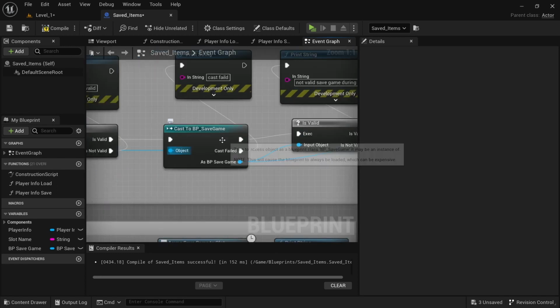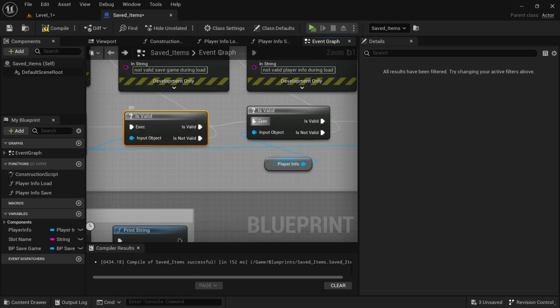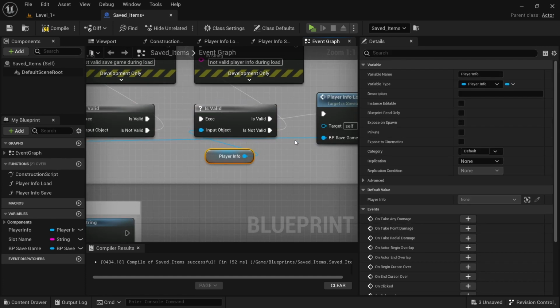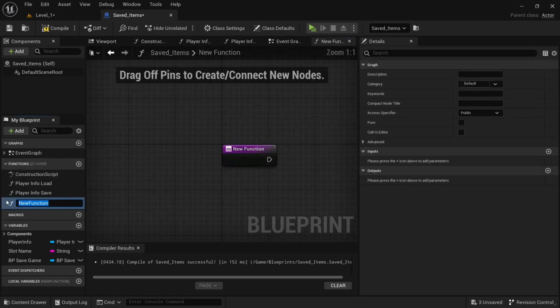And then once you cast to the BP save game, you want to check if it is valid. And if it is valid, you want to check if the player info is valid. And if that is valid, you want to make a player info function. So come over here, add a function.